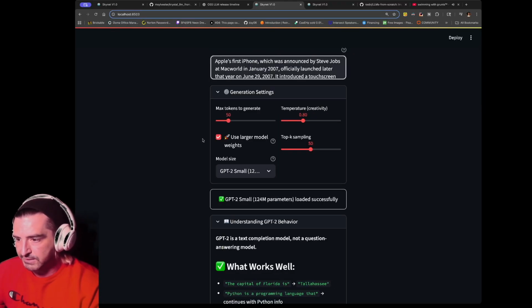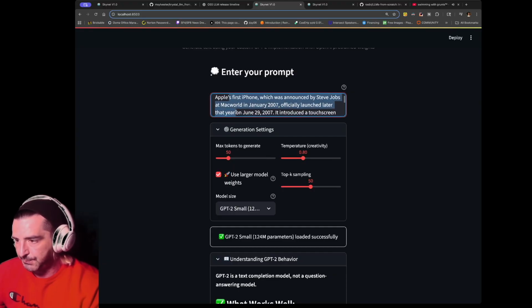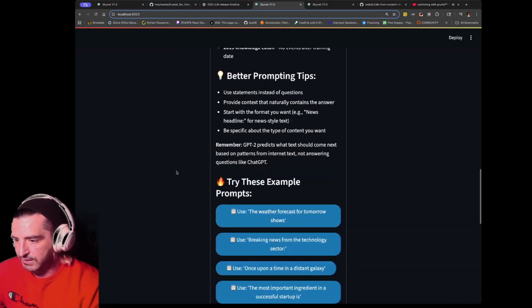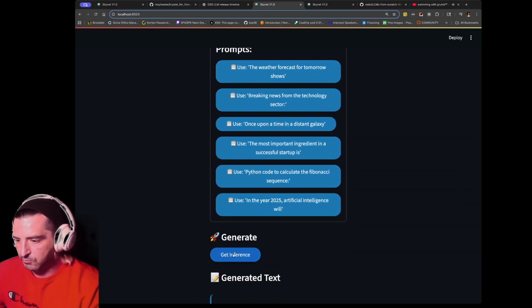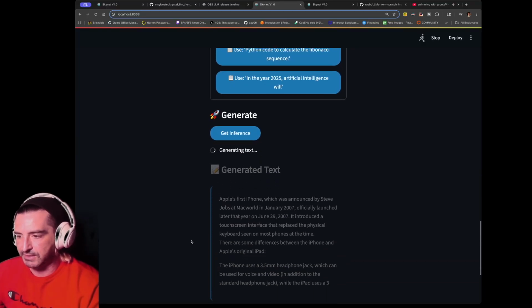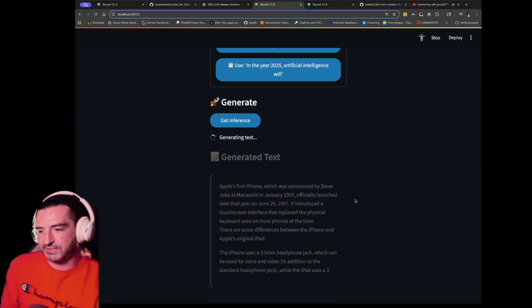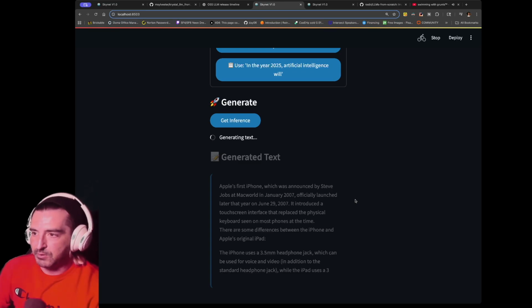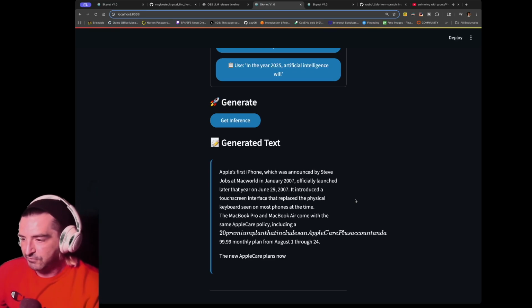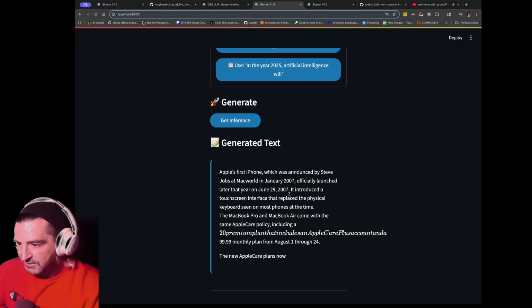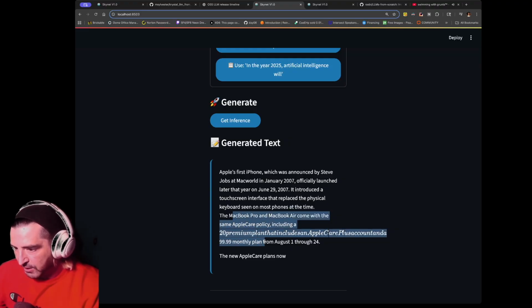Using the small weights, I'm putting in this context, a little blurb about Apple and the iPhone, and we'll hit inference here. We'll see what the generated text looks like. I had run it previously, so that's why you see the previous result. I imagine they're going to be different, but we'll have a look, and then I'll show you the output from the large model. So here we go. The context ends here, and then we get this blurb that's generated: the MacBook Pro and MacBook Air come with the same AppleCare policy, including something like gibberish, but kind of on brand, I guess, talking about the monthly plan.